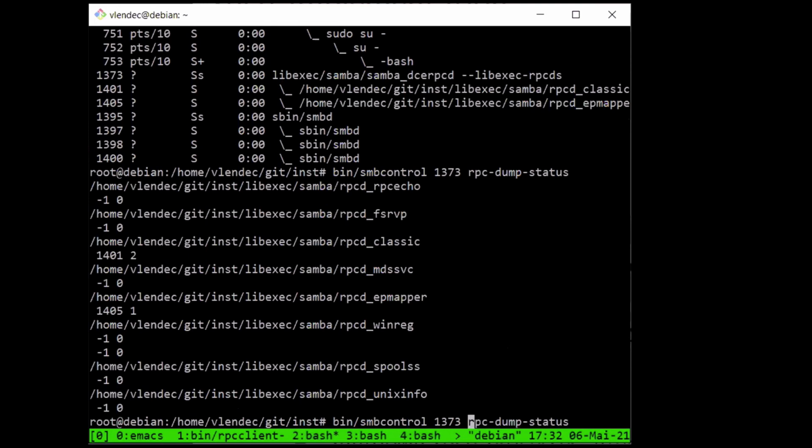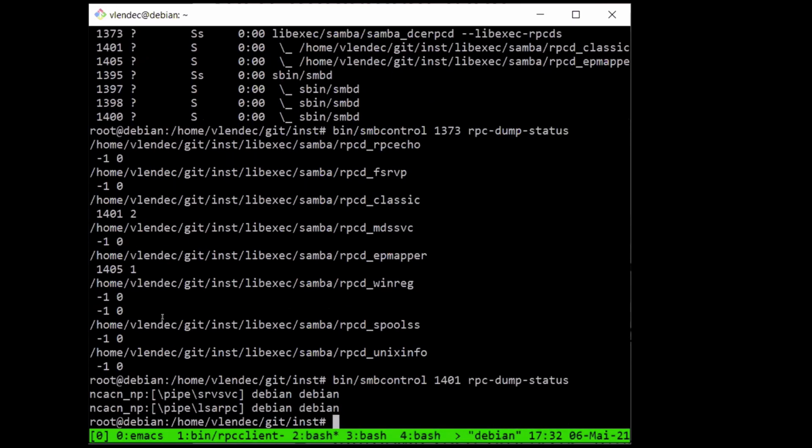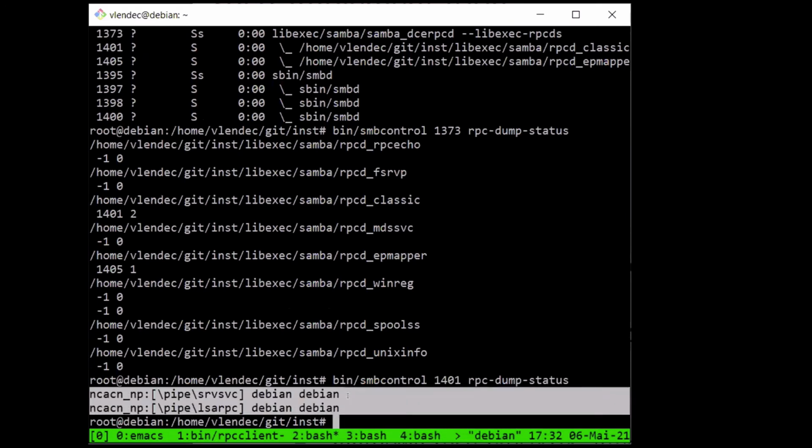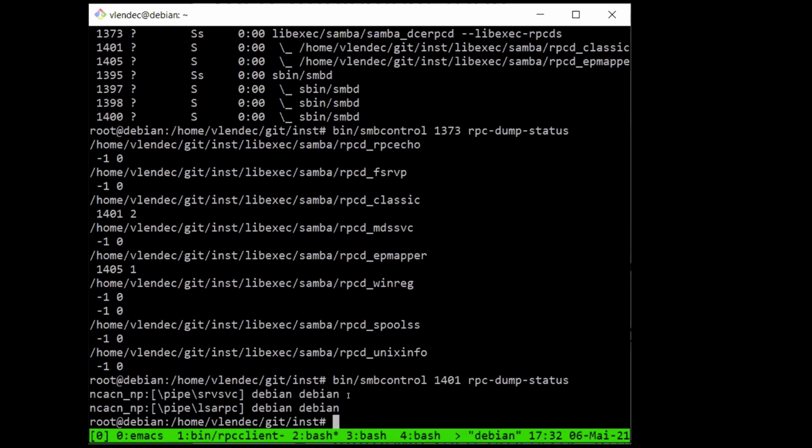Then let's look at this one, the RPCD classic. It has 2 named pipes for LSA and for server service. So this is what it got from the parent.